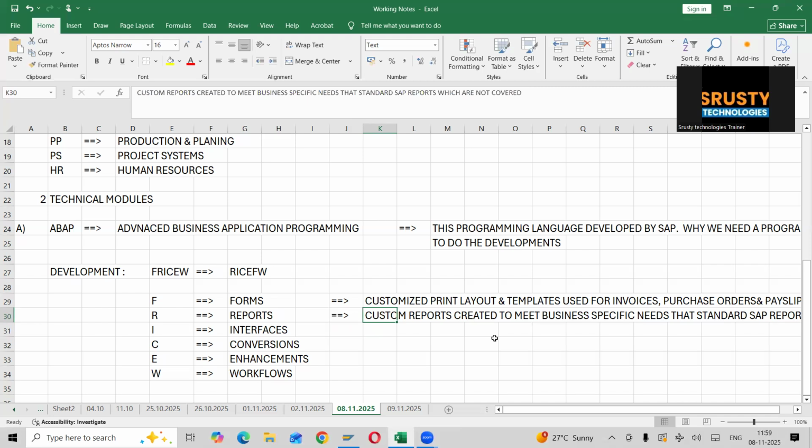So where does the problem occur between one client and another client? As I said, 90% may be the standard, but 10% or 15% vary. The difference will come from one customer to another customer. Where will it come? It will come in the sort of forms, different forms, like purchase orders, bills, and all those things. Next, in generating reports, the report format may differ from one company to another company. Clear? So that is a difference.